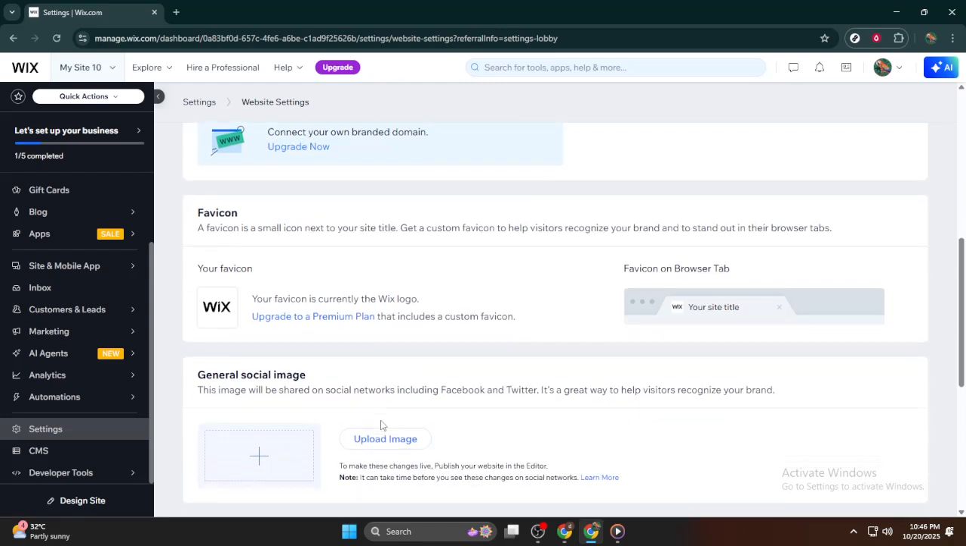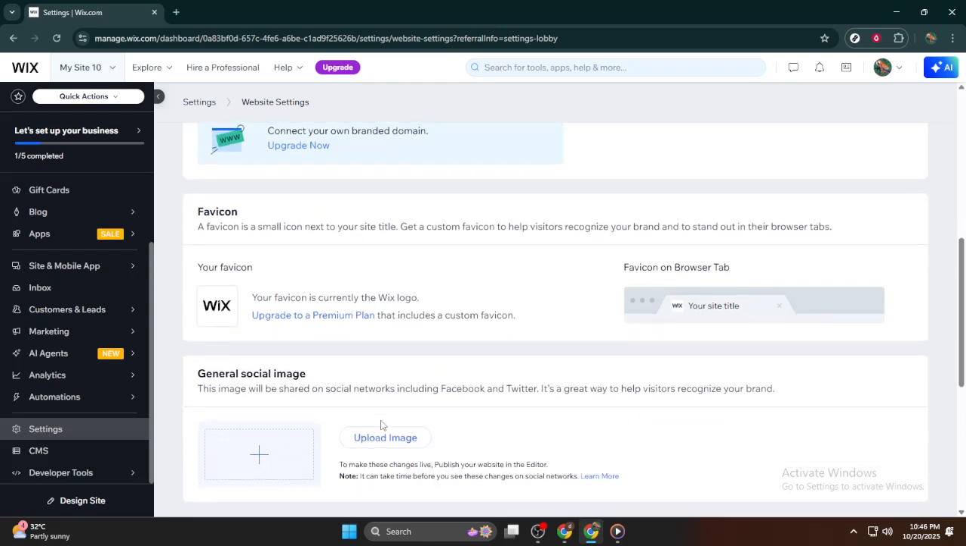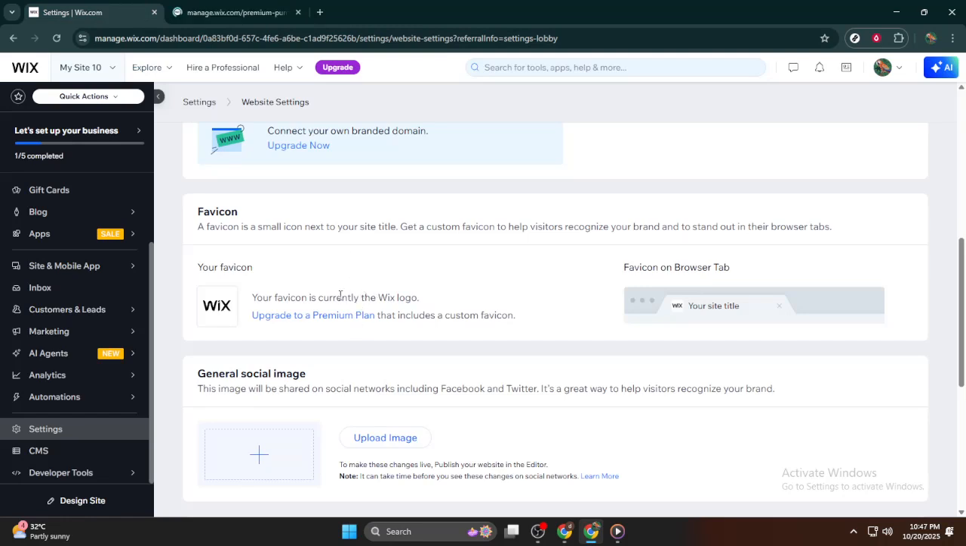Here's a quick heads up before we wrap up. Uploading a custom favicon is a feature that requires a premium or upgraded Wix account. If you're using a free version, you won't have the option to upload a custom favicon image. So it's something to consider if you're very attached to maximizing your site's customization potential.